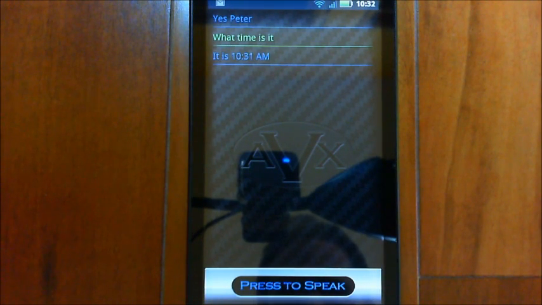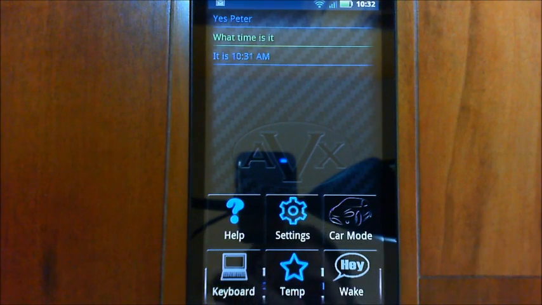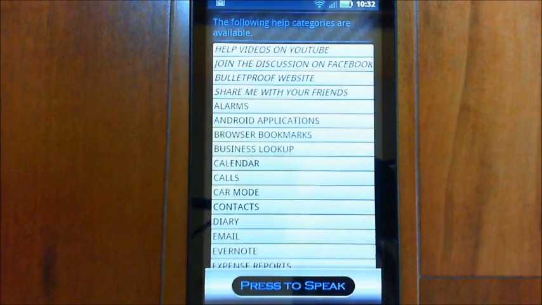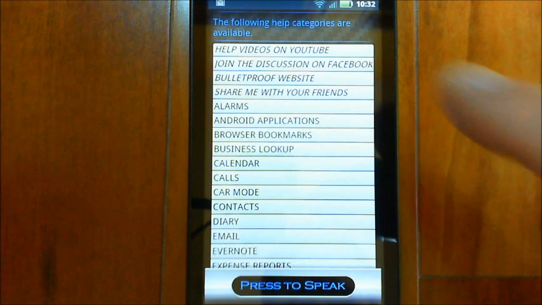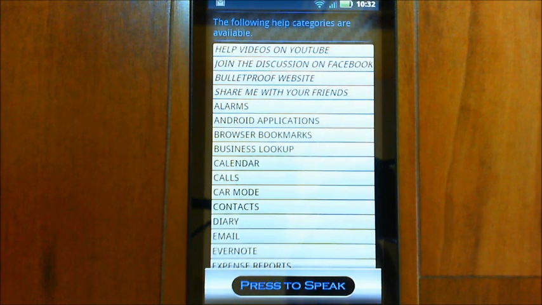Let me show you how to find the help here. If you press the menu button on your phone, the following help categories are available. This lists all of your help items. Up the top here there's a link to YouTube, so you can go and watch all the other videos. You'll find there's a whole bunch of videos in there that I've created before that are all demonstrating different functions of Eva. Even though they look different, it's the same functionality that's in this application.